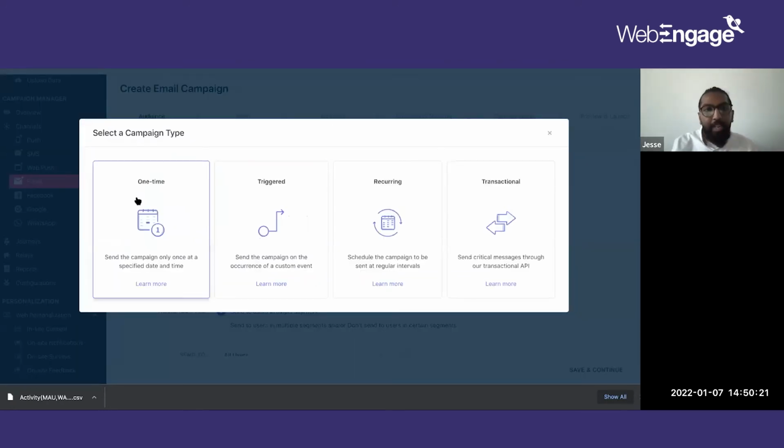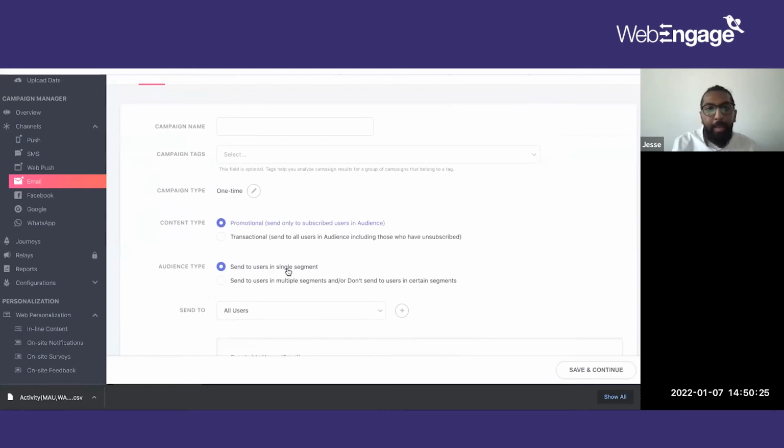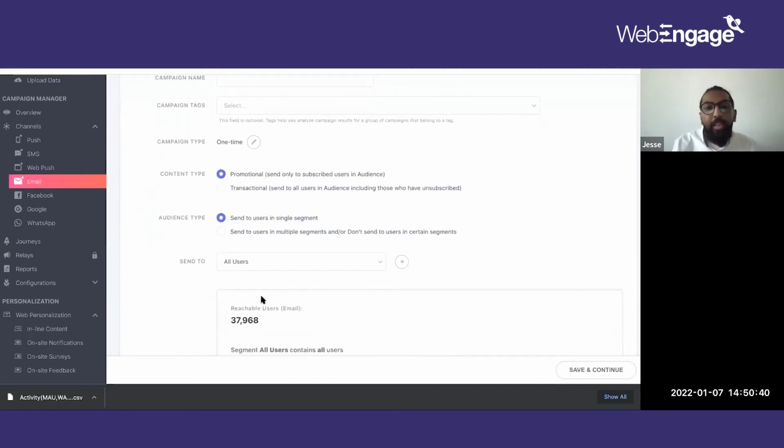Say, for example, you selected one and you want to change it now. You can do that as well using the campaign type. Okay. Now in content type, you can select if it's promotional or transactional. Like I said, if it has to be immediately sent, then you need to click on the transactional section. Then you've got the audience type. If you want to select a single segment, you can do that.